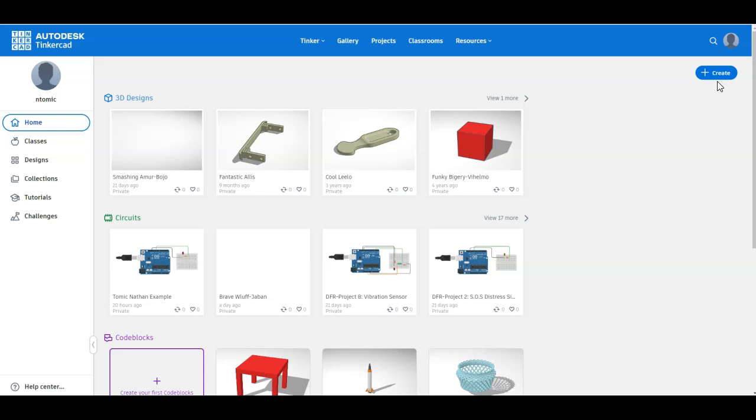So to access an existing file or something you've been working on, you can simply choose it from the list in the middle here. You can go into your designs and collections as well if you want a bigger view, if you've got a lot of things. Or in this case, we're going to start with something new. So we're just going to press create.